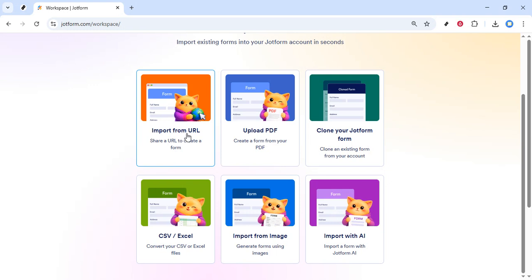You can upload a PDF. If your form currently exists as a PDF document, Jotform can convert it into an online fillable form. This is helpful for turning older document-based forms into something users can fill out on the web. Make sure your PDF is clear and formatted in a way that makes the fields easy to recognize.